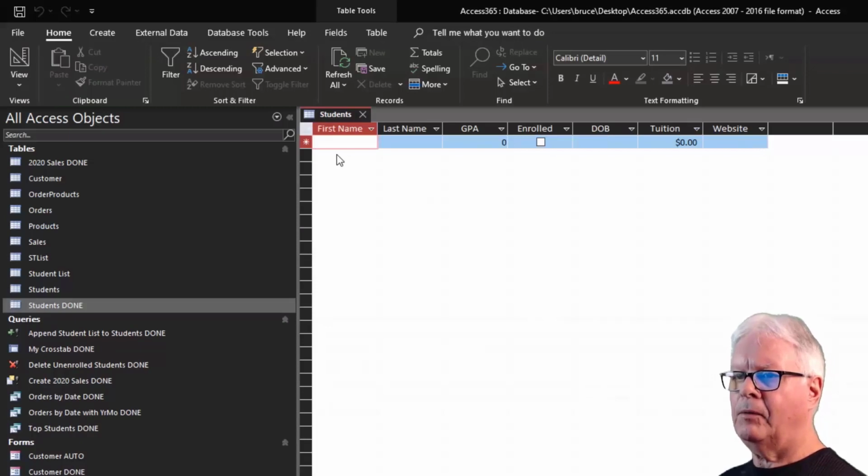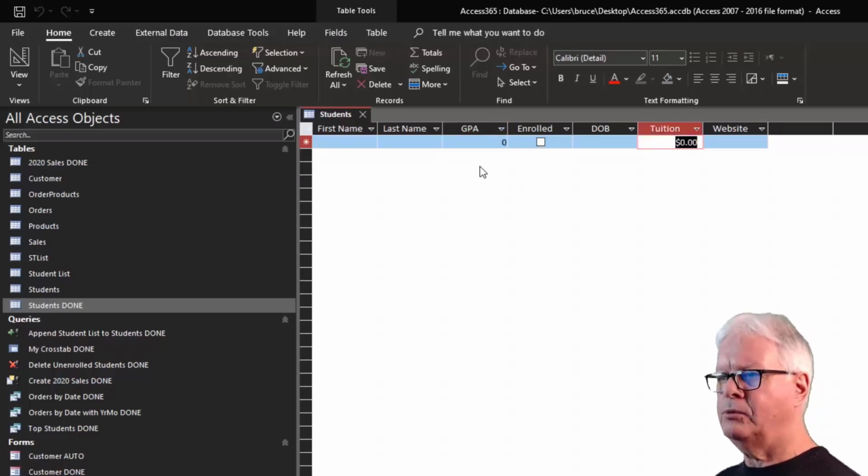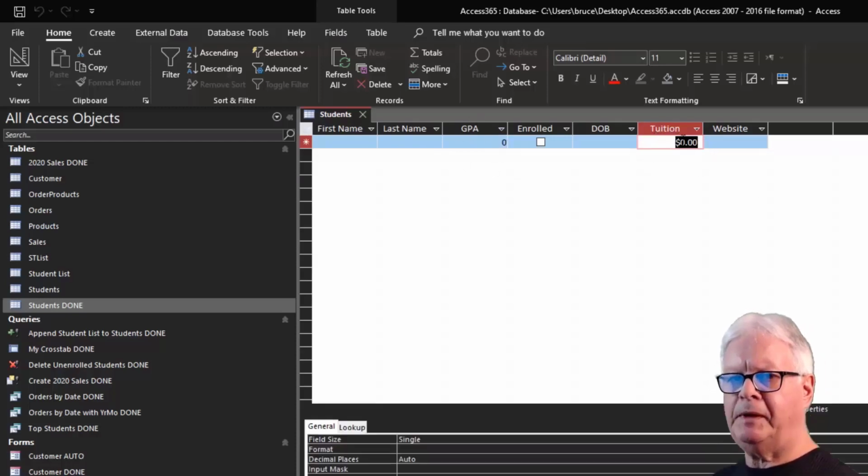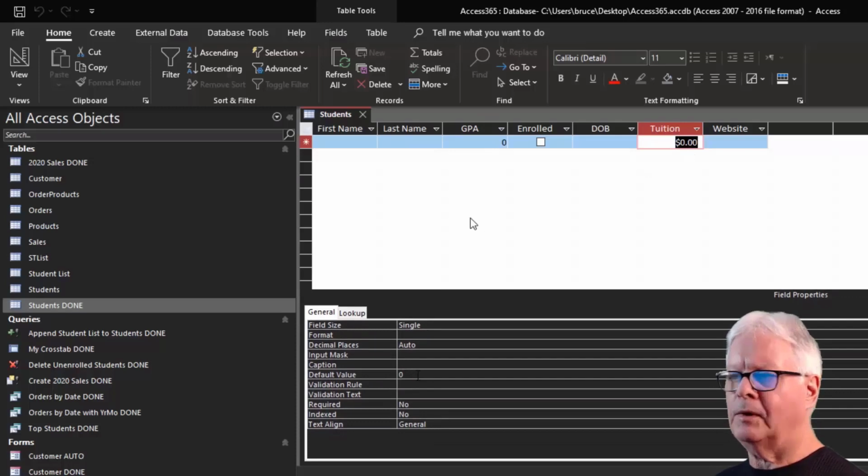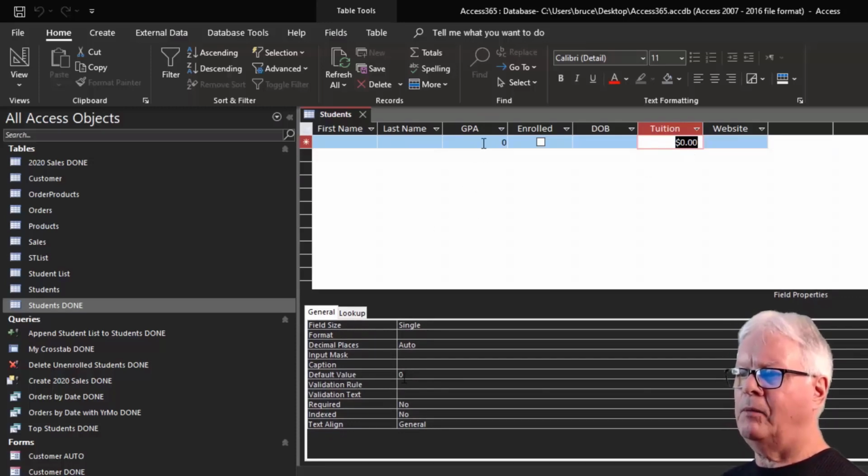Okay? Now, we mess with those properties a little bit. We'll go through them in more detail later. One property I like to change is with numeric or currency fields. It puts in a default of 0 on a blank record. So that means if I create a new record and I don't change these values, if I don't enter a GPA, it's going to be a 0. Okay, so I don't want it to do that. I want it to just be blank if I don't put anything in.